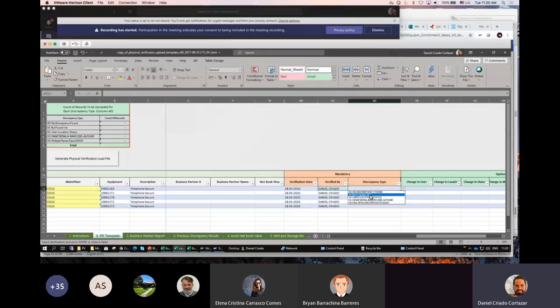So first, instead of no discrepancy found, we're going to select, there is a drop-down button over here, not found yet. So the first telephone is not found. For the second one, I'm going to put user location status. So 02 means that there is a change in the user responsible for this piece of equipment, or there is a problem in its location, or there is a problem in the status of this equipment.